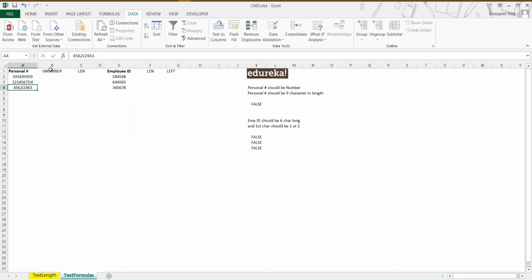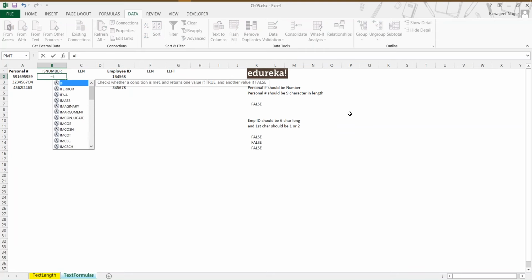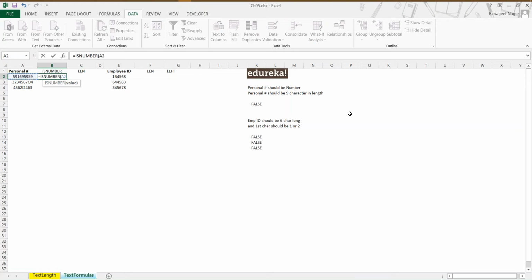There is a function in Excel called ISNUMBER. What we can quickly do here is type equals ISNUMBER and select this cell. If I close the bracket and hit enter, as it's a complete number, it's showing true. But if I go down, it's giving me false. Why? Here there is an O, and if you notice, between the two 2s there is a capital I or maybe an L.